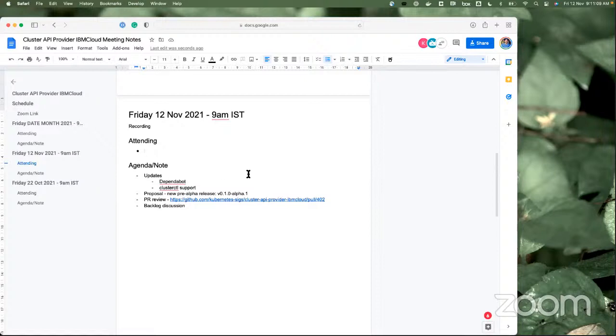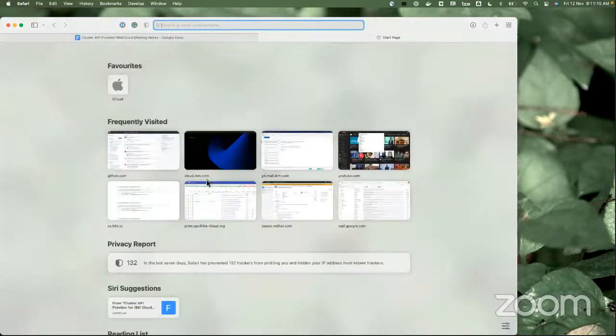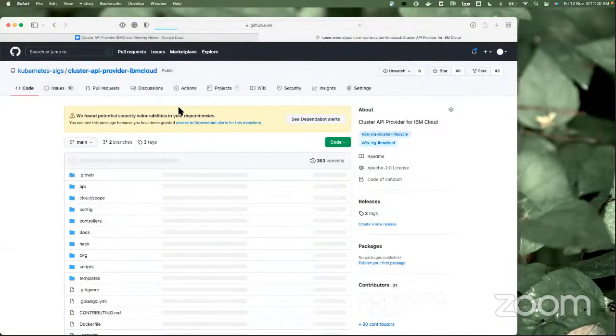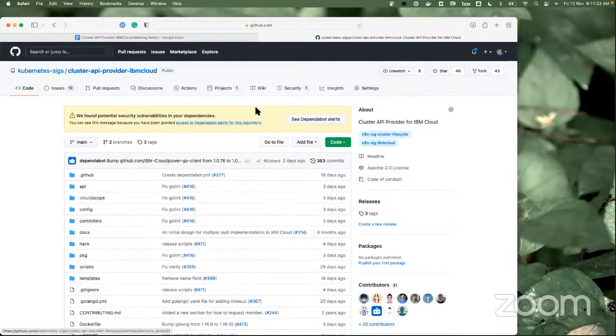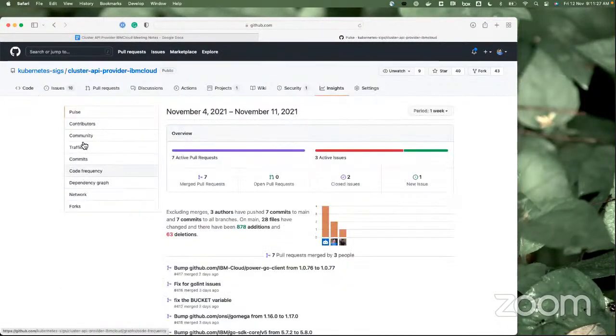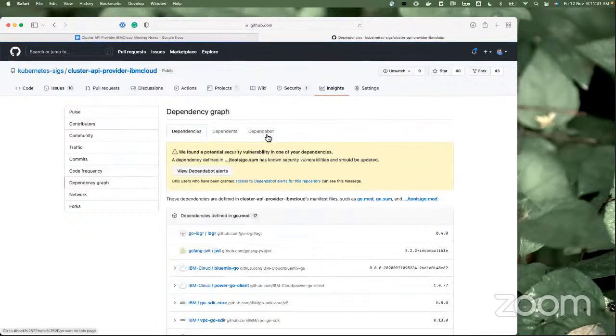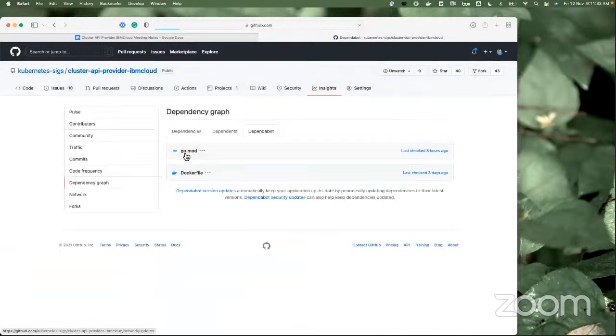Cool. As I was mentioning, we really made a lot of progress. First, I'll update you on the Dependabot changes we made. We enabled Dependabot for making all the code changes. Basically, it looks for go mod and Dockerfile for any changes, and then submits PRs if there are any. You can see here it got checked five years back, and then it does a check once a day.